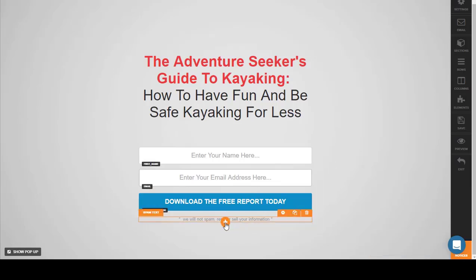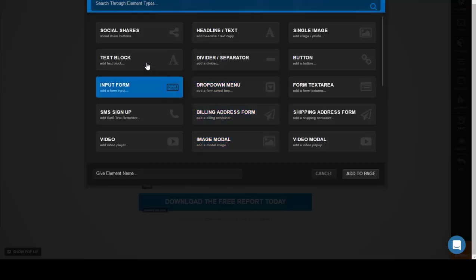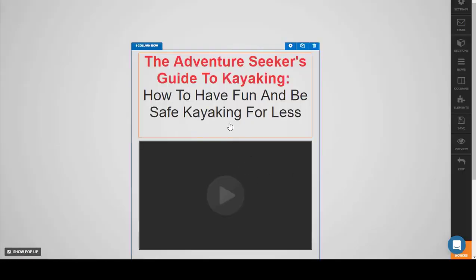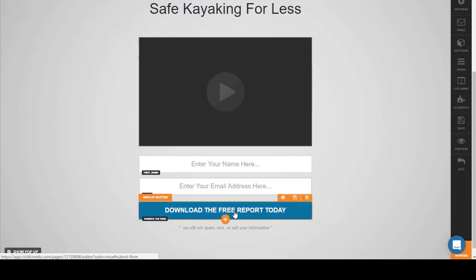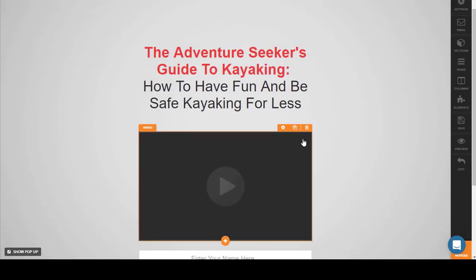We could add any more elements if we wanted to put in links, and actually if I wanted to put in, say, a video on this page, all I would have to do is just click on here, and then we can see all the different elements. Video, add to page, boom, now I've got a video that'll start playing, and then they can scroll down and access the report here. So that's it. Now maybe I don't want this video, so I'm going to delete this element.